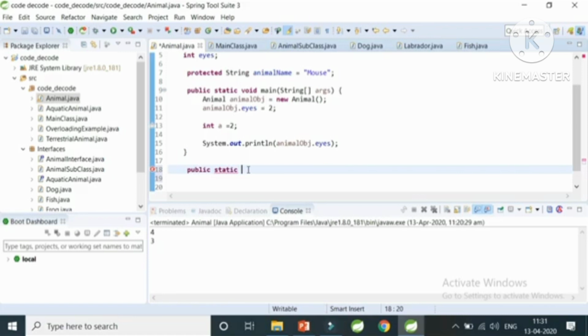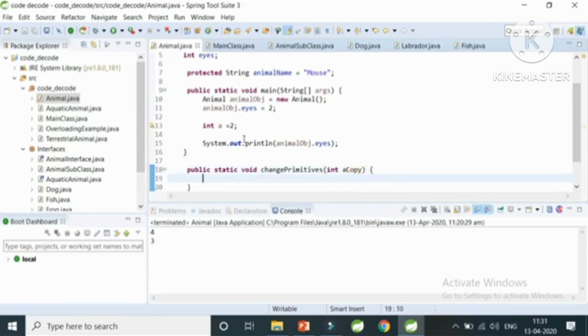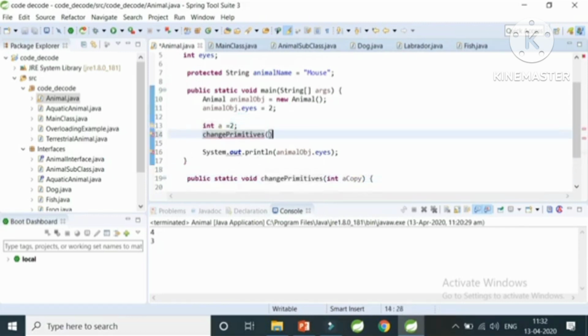So public static void changePrimitives, and I pass my int a copy. So what is my int value? It is nothing but 2. Now I am going to call this method just after the initialization of a, and I will pass a into it. And I'm going to print the value of a.